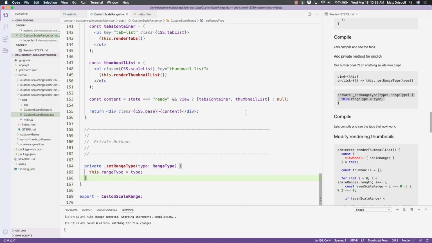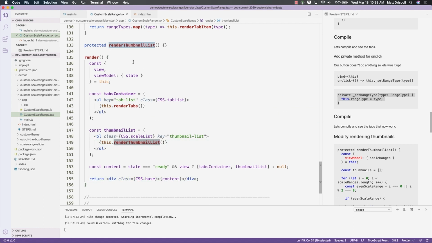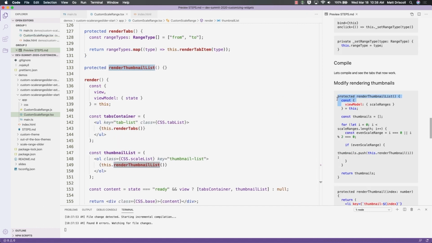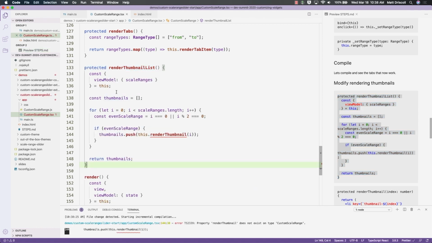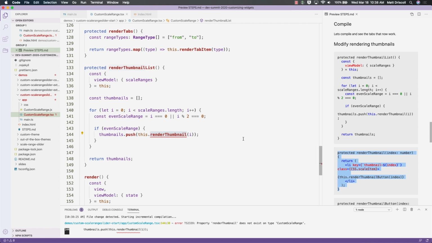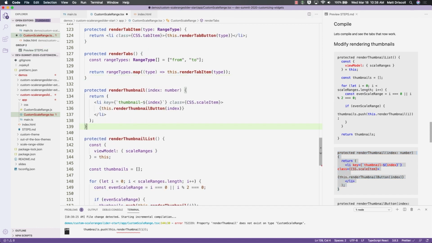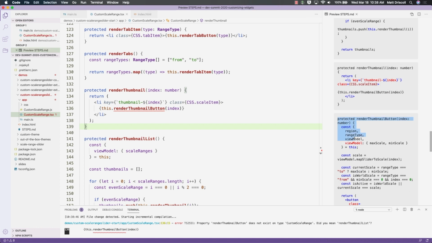So now we need to start building our thumbnail list. So right now we just have this empty protected method. So we're going to change that. And instead of just an empty nothing, we're going to create thumbnails. So we're going to get every even scale range. Because there's 20 of them, I'm just going to render 10. We're going to render a thumbnail for each one of those. So let's create that method. And the thumbnail is just going to be a list item with a button inside of it as well. Let's create that one.